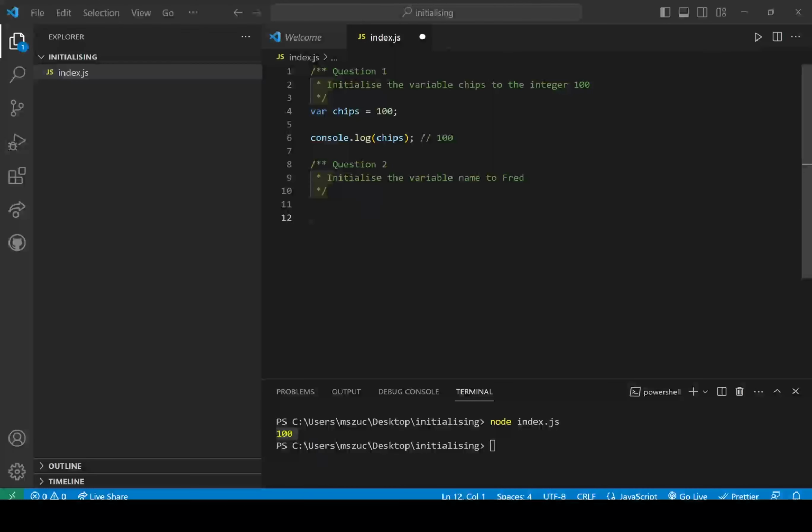So let's look at question number 2. It says initialize the variable name to Fred. So now we're dealing with an actual word here that we're going to store inside the variable. So this will be a string.